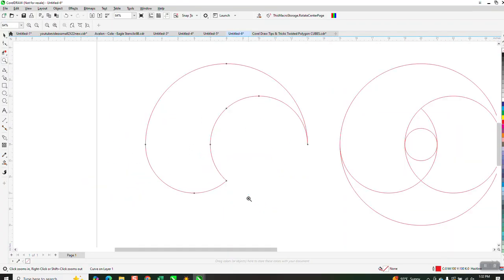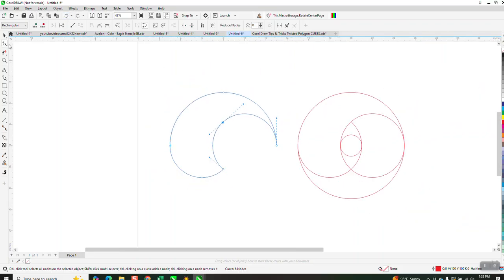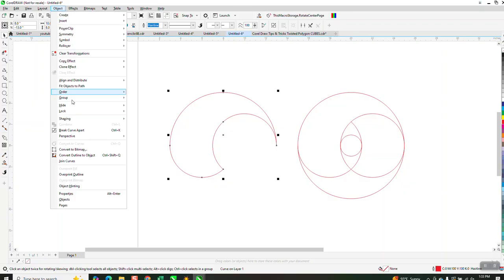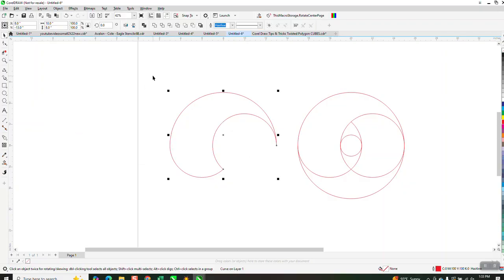So this is, we need to blend it. First of all, I'm going to try to get rid of a node without changing the dimension. See, if I get rid of that one, I change the dimension, so I'm not going to mess with it. I'm going to take these two nodes and I'm going to right click and I'm going to break it apart. And then I'm going to select the whole thing and I'm going to go to Object and break the curve apart.